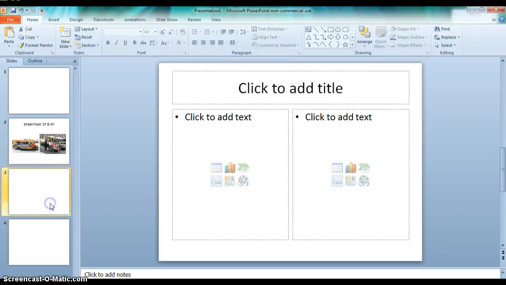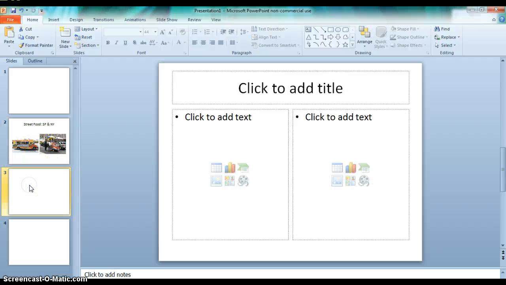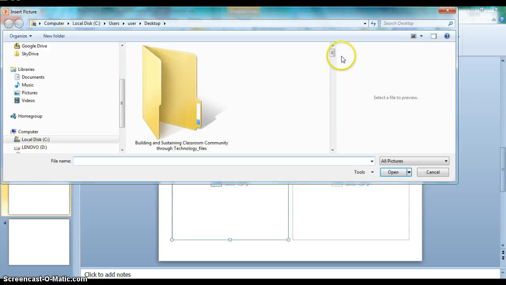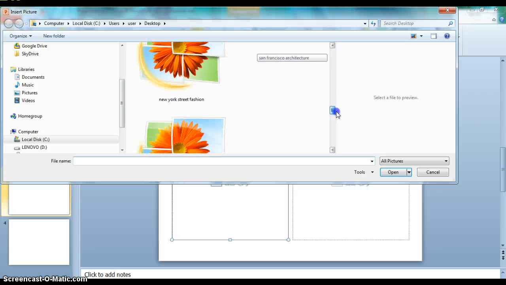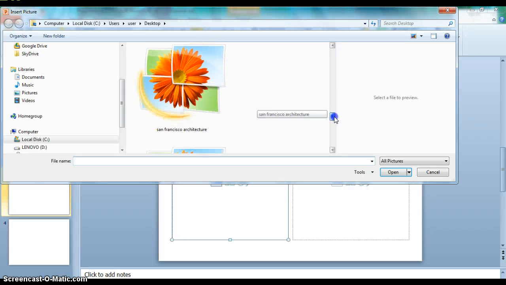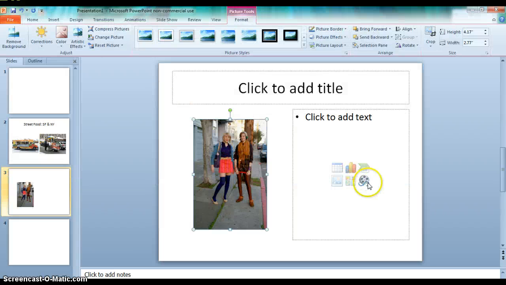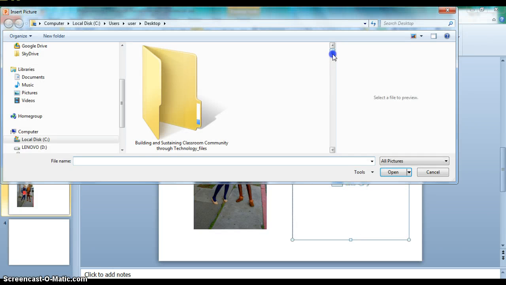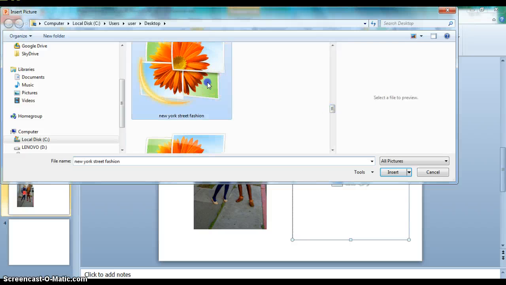Now I'm going to go to my next slide. Do you see how I was over here on the menu and I was in slide 2 and now I clicked on slide 3? Go back over here, and I think the next one I picked was fashion. I want SF on the left, San Francisco Street Fashion. And now I'm going to click on the other box. And that'll take me back to my desktop. New York Street Fashion.